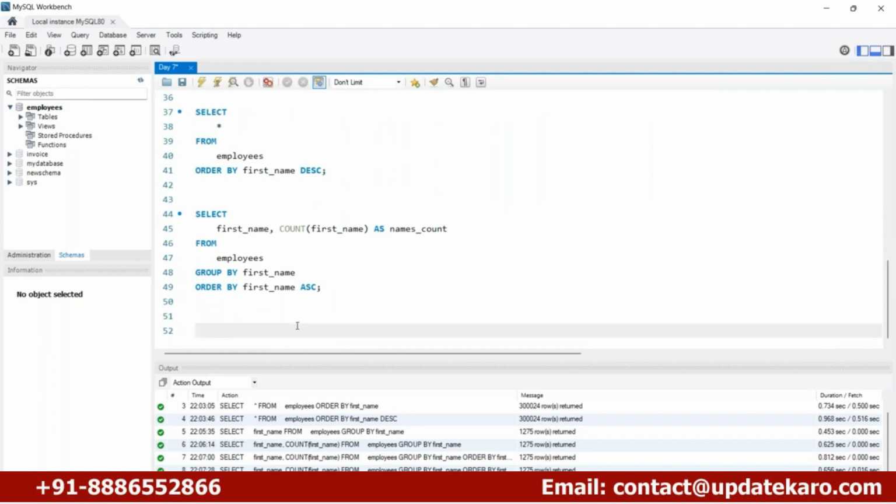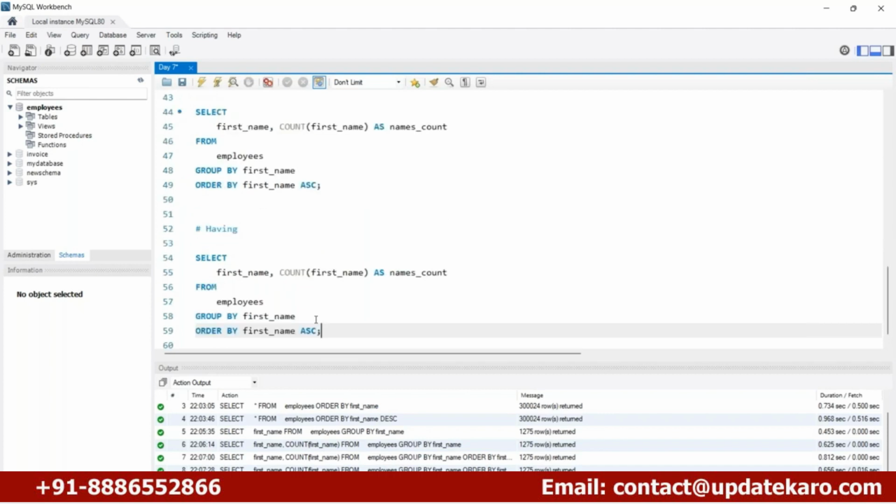For that, what we can do is go ahead with the same code. Let's copy it, and we'll be applying the HAVING clause. We'll show you how you can apply the HAVING clause over here.